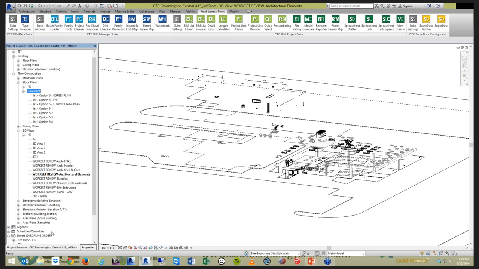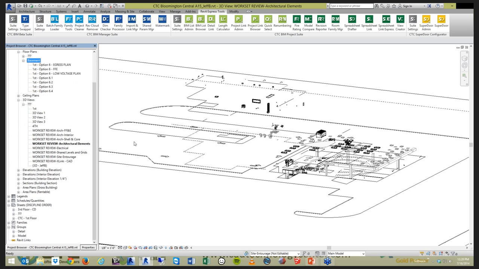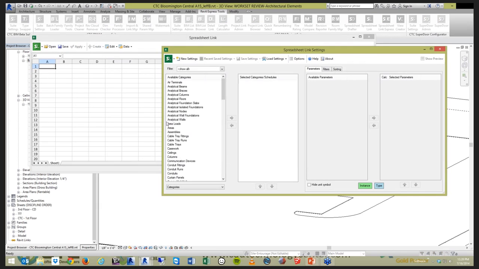The next tool that I want to show you is our spreadsheet link tool. What spreadsheet link does is it will extract data from the Revit model to a spreadsheet. Once that data is in the spreadsheet, we're able to then manipulate the data in some way and then push those changes back into the Revit model.